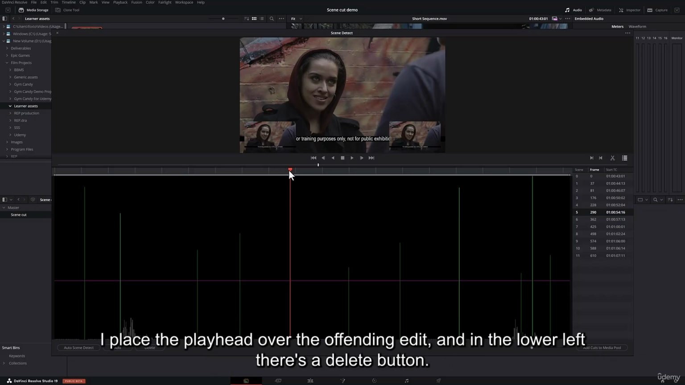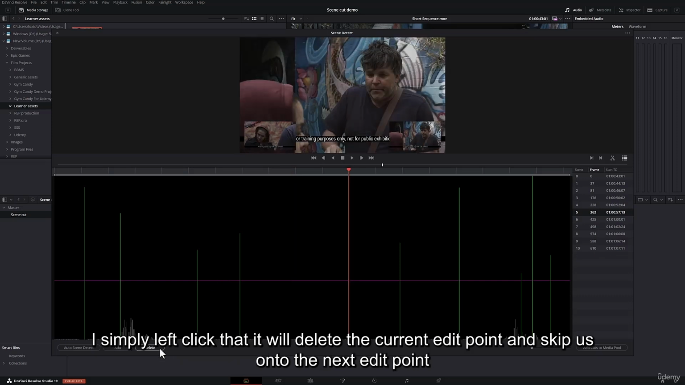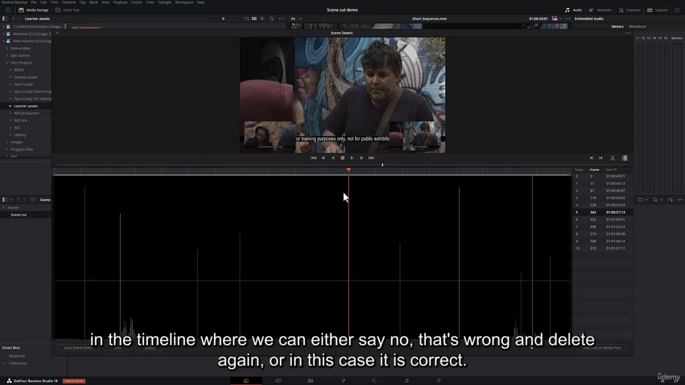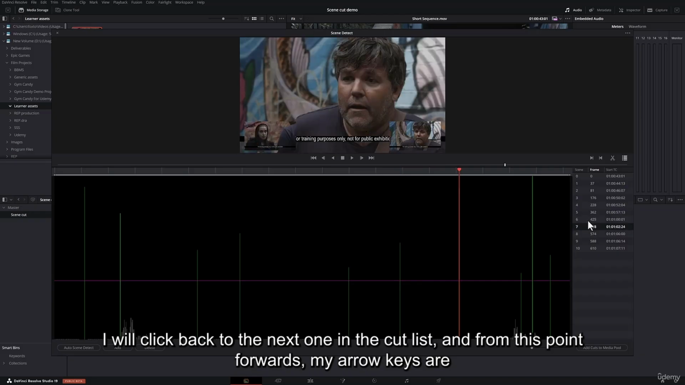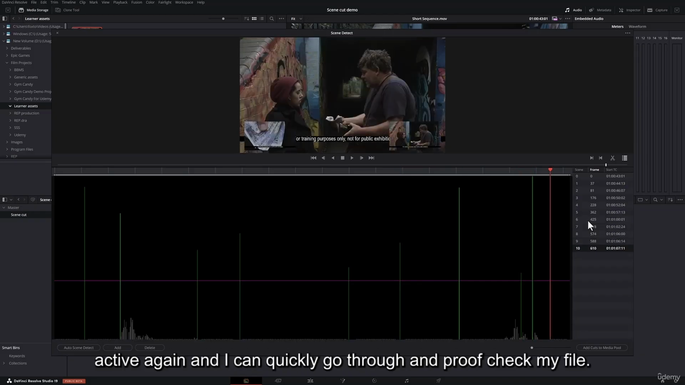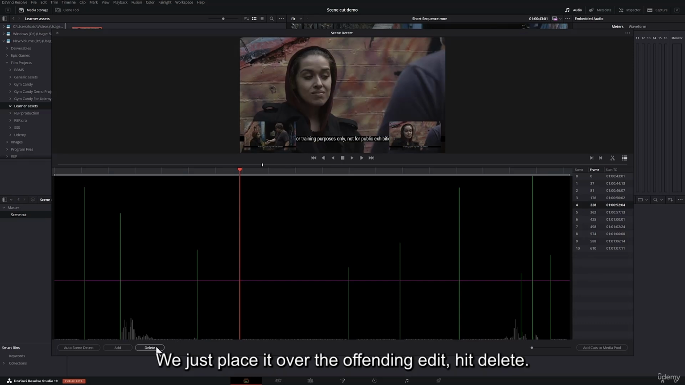I place the playhead over the offending edit, and in the lower left, there's a delete button. I simply left click that. It will delete the current edit point and skip us on to the next edit point in the timeline, where we can either say, no, that's wrong, and delete again, or in this case, it is correct. I will click back to the next one in the cut list, and from this point forwards, my arrow keys are active again, and I can quickly go through and proof check my edit. So that's how we remove a bad edit. We just place it over the offending edit, hit delete.